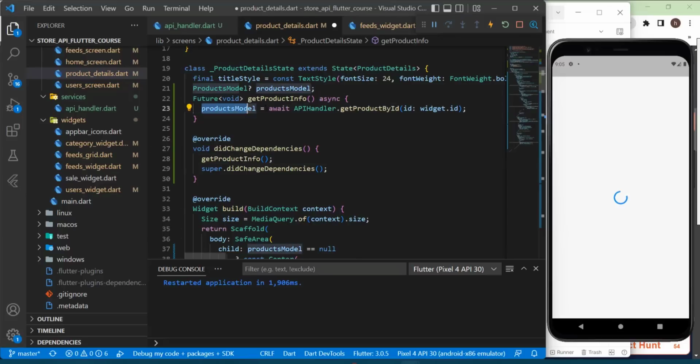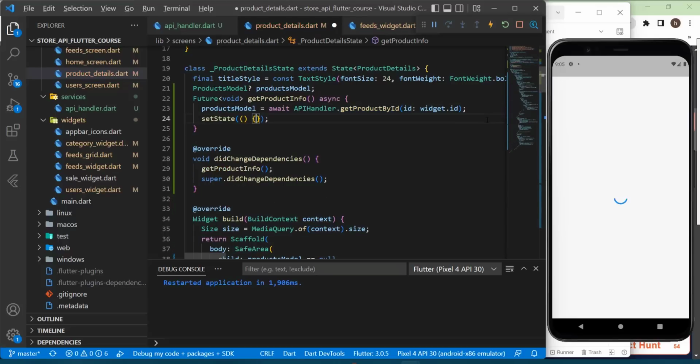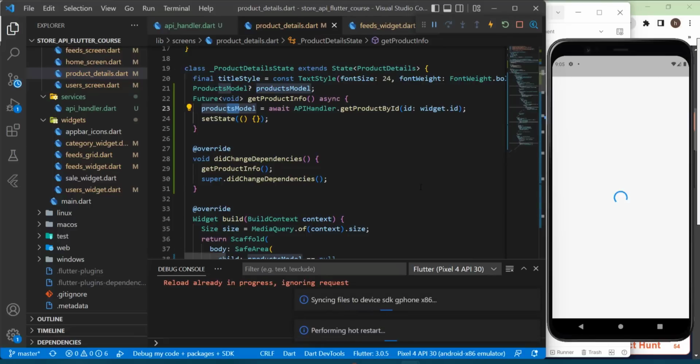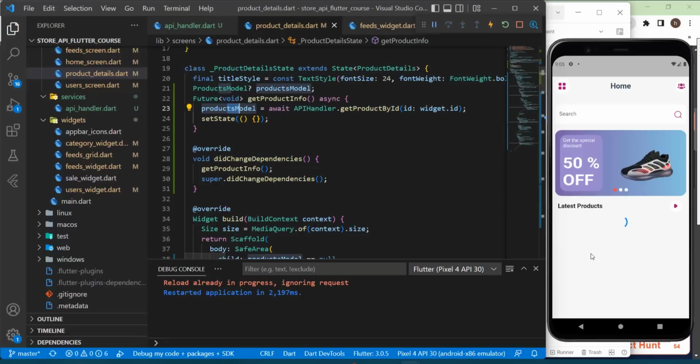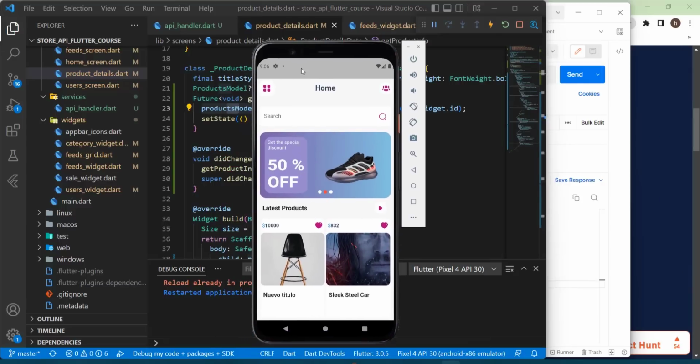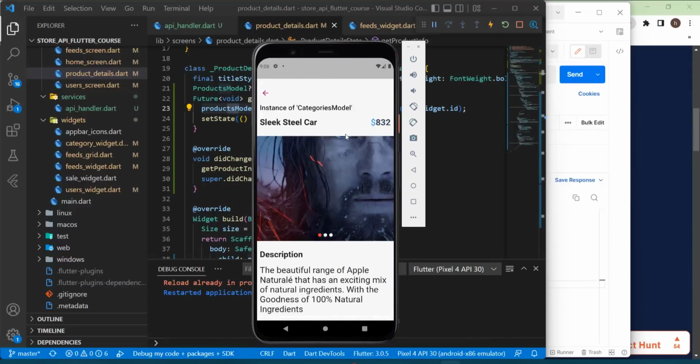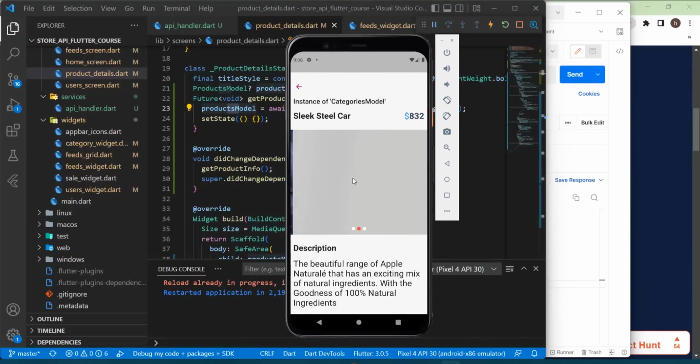So this product's model is still null. It's not being set to the new value. So we also need to fix this. We need to reset the state whenever this value changes. So when the product's model value changes, I want to reset our state in order to rebuild our widget. So now I restarted the application and let's see what will happen. Here it is. Now it's working correctly.